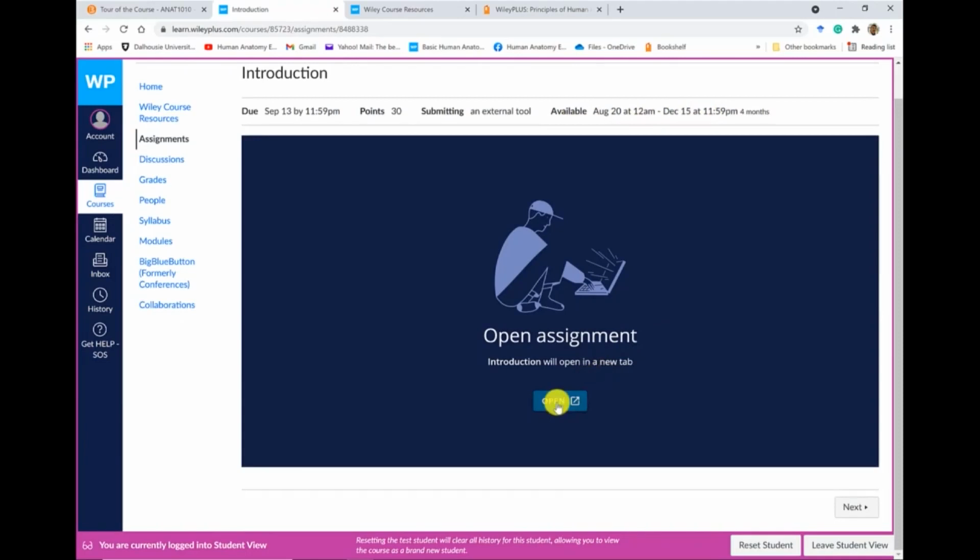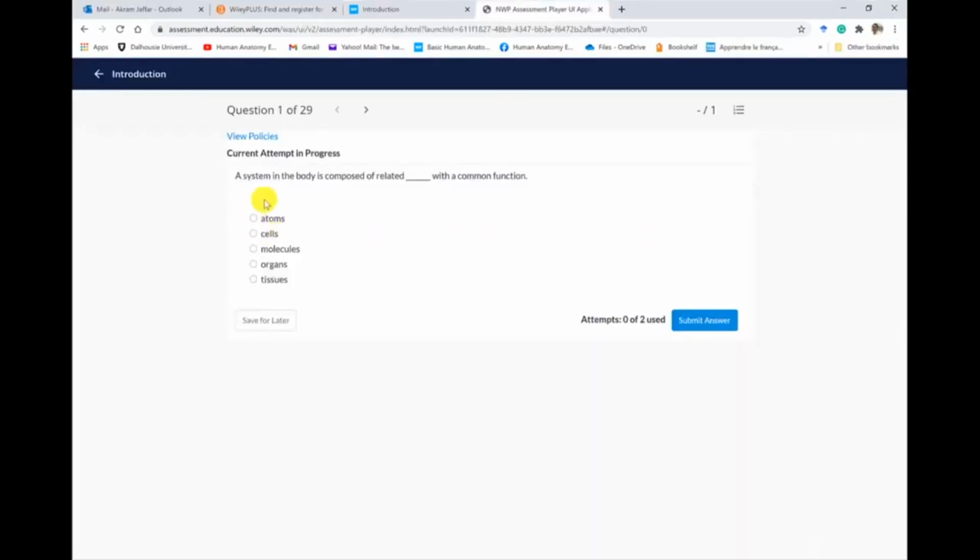Now let's open the assignment. A system in the body is composed of related space with a common function. And so a system in the body is composed of related organs.